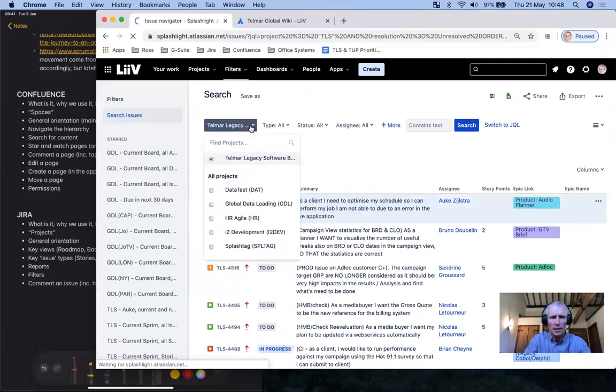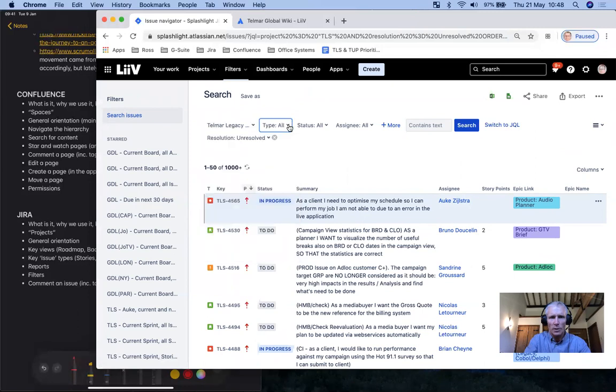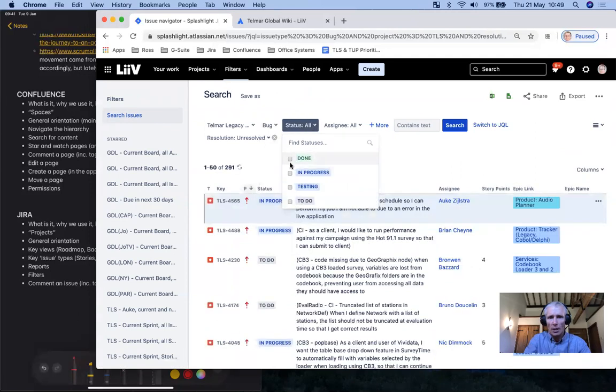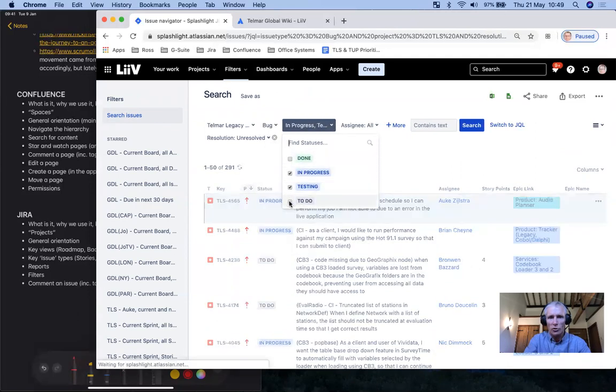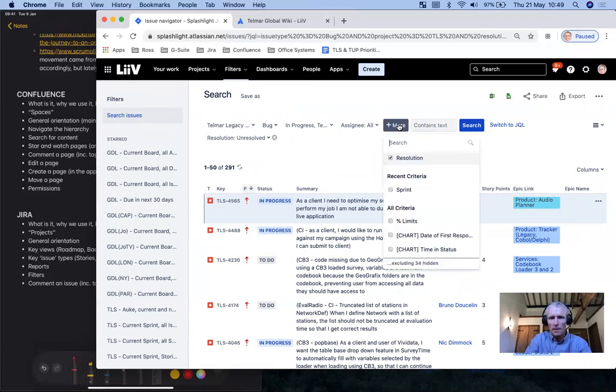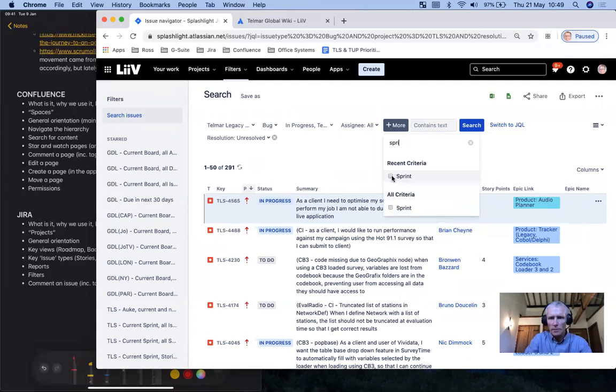I can say, show me stories that are in the TLS sprint. Show me just the bugs that are in progress, testing, or to do, assigned to anybody, and let's say in the current sprint. So we're going to, sorry, not there. Sprint.